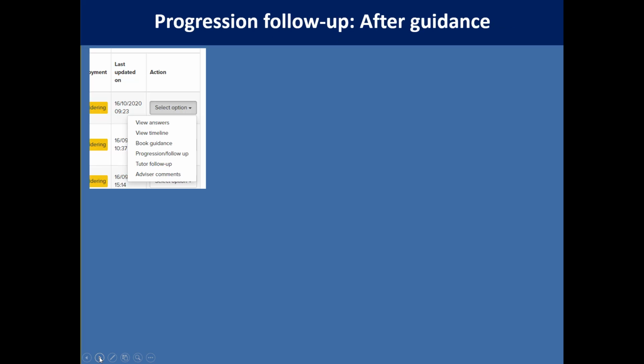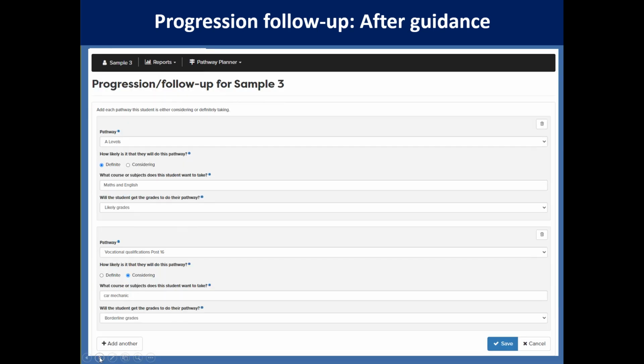There's a few other things here. Progression follow-up. So this is where you can do this one-liner after guidance. So it's not visible to the students. This is for your own records. So as they're going into guidance, I can be writing, yeah, they want to do A levels. They're pretty definite. These are the subjects they said they want to do, and this is how likely they are to get the grades. You can put firm, likely, borderline, and you could add another pathway too if they've still got something else that they're considering.